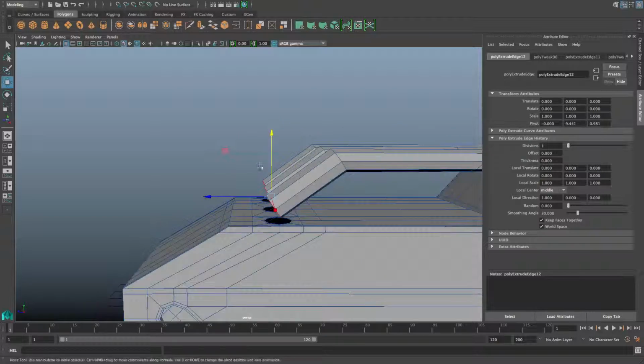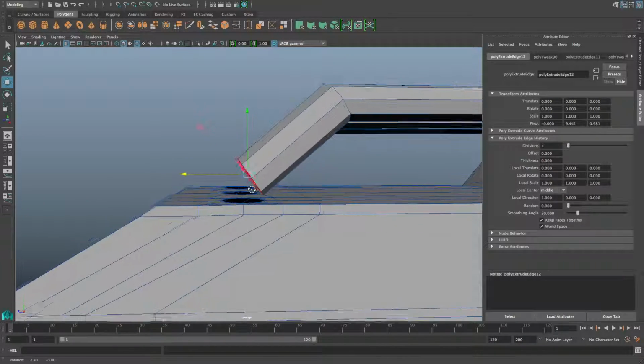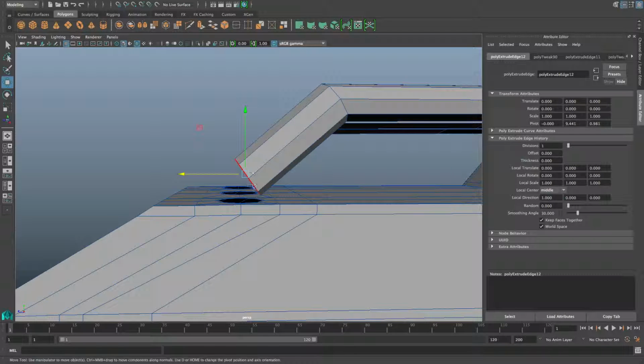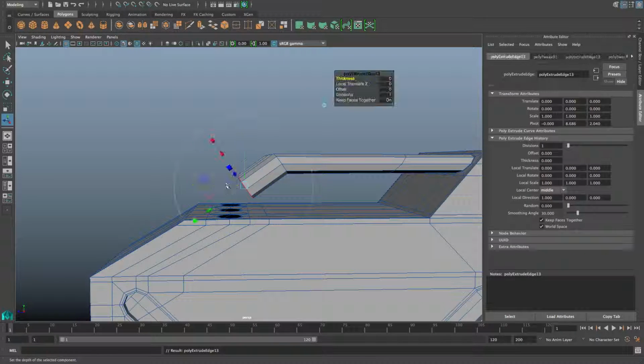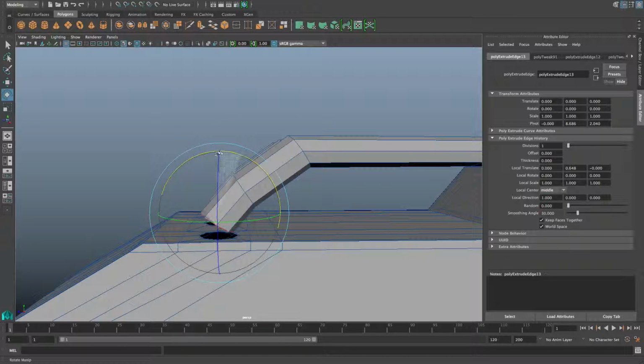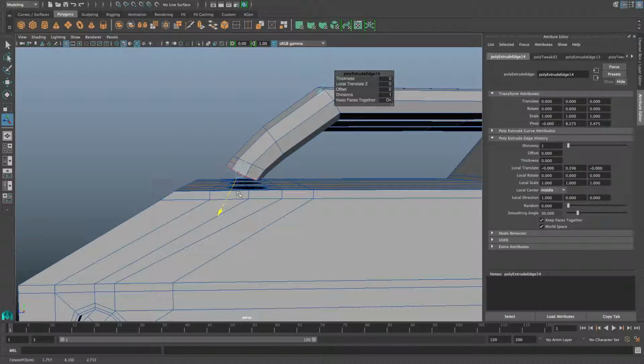Okay. No, I'm trying to think of something, but it doesn't matter. I'm going to extrude them again. Doesn't matter now, move tool or not. I'm going to rotate this, maybe lift it back up and a little bit to the right and extrude it just one more time and move it like so.